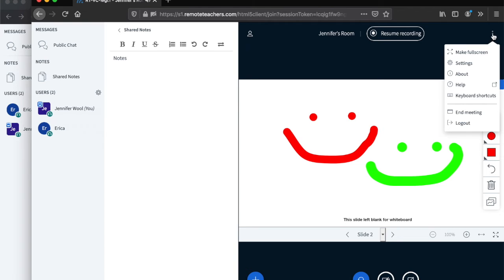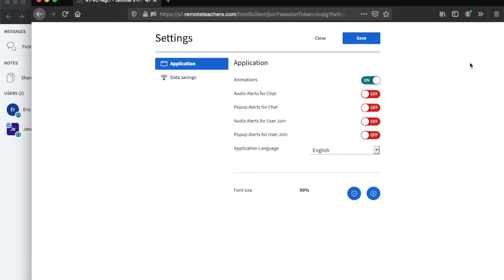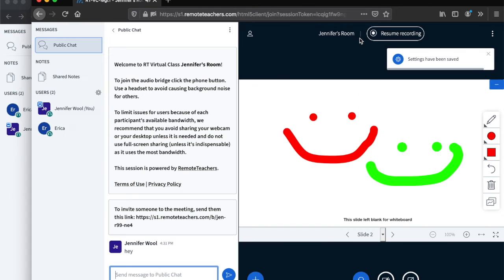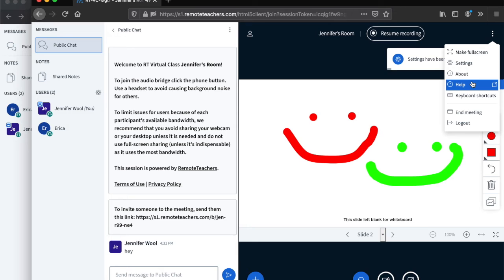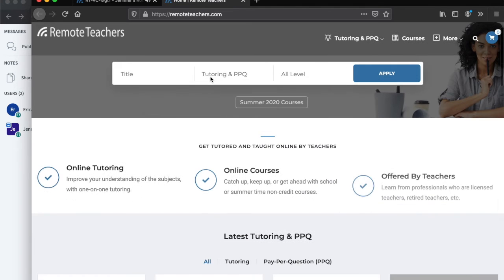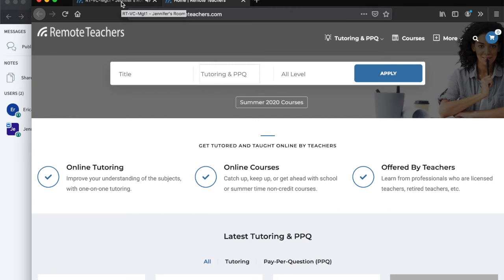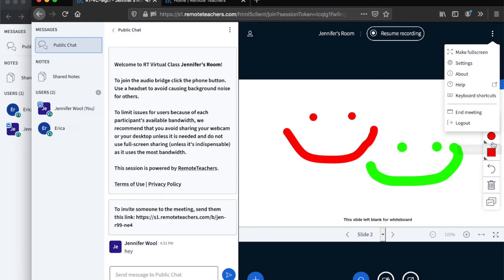Then here at the top, you can access some more options. You can make it full screen, or open up the settings, which allows you to turn on animations, audio alerts, and pop-up alerts. You can go ahead and save, and it just goes right back to your screen. There's also some help questions, which open up a new tab so it doesn't kick you out of your room. And then you can end meeting and log out.